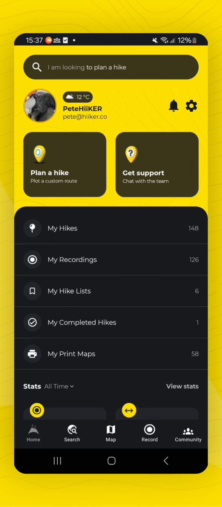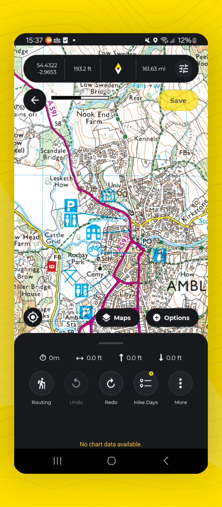So let's start by creating a brand new hike from scratch. From the home page, I'll tap the Plan a Hike option. The planner interface opens with a clean map. To create a route, I simply long tap on the map to add control points.